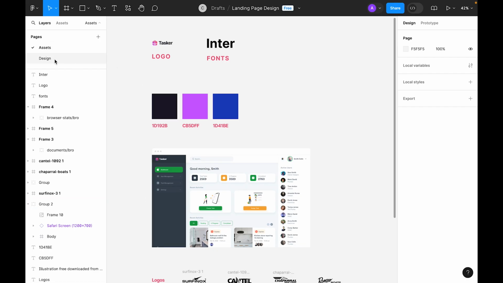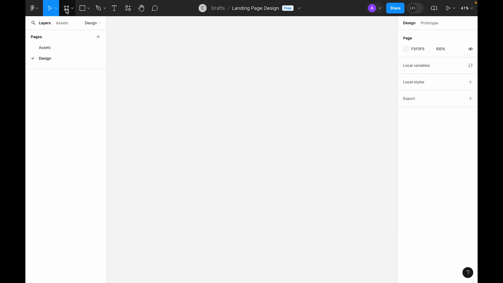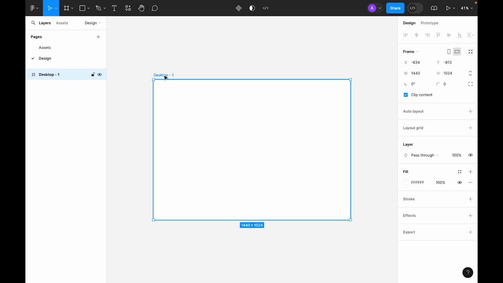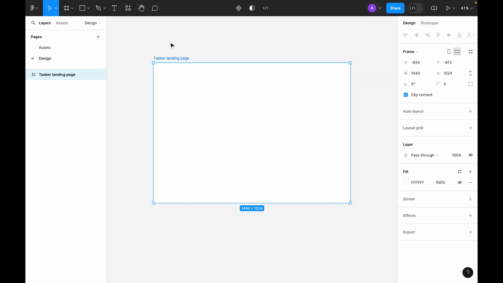First thing, let's click on the design page and select the frame tool. First of all, we need to create a main artboard, so select the frame tool, and on the right side here is the preset panel, which is great, and I am a great fan of this panel. So let's select the desktop one. We will create 1440 by 1024. So let's click, and first thing, let's rename this. Let's call it Tasker landing page. Okay, so we have created our artboard.